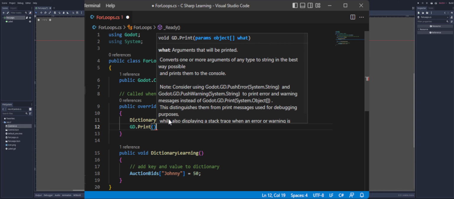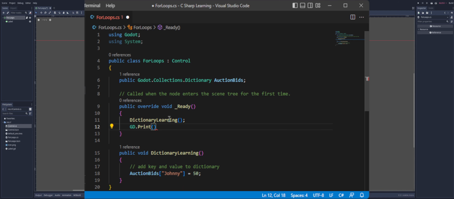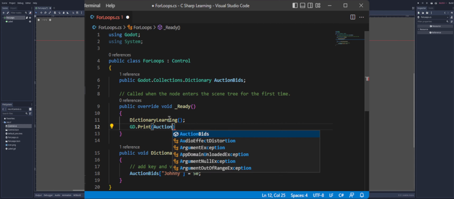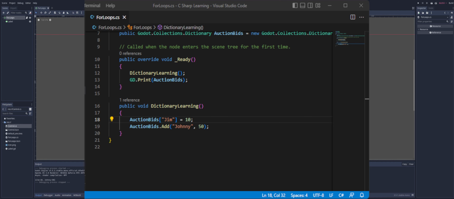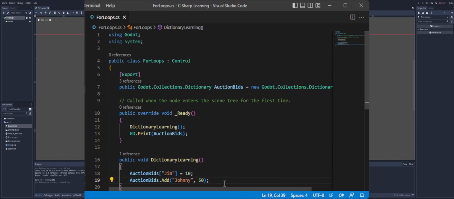gd.print. And here we're just going to print out our auction bids. And remember to end that with a semicolon. Go ahead and save that, and when we run this, alright everyone, solved the problem, and now it wants to accept both of these methods. I don't know why it's going to be a little picky here, but that's fine.